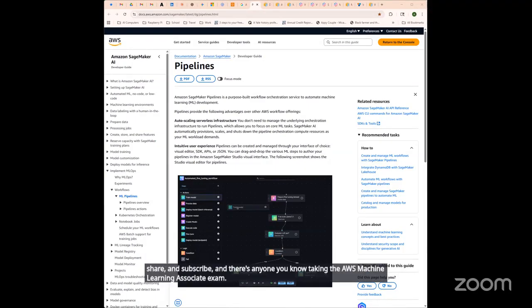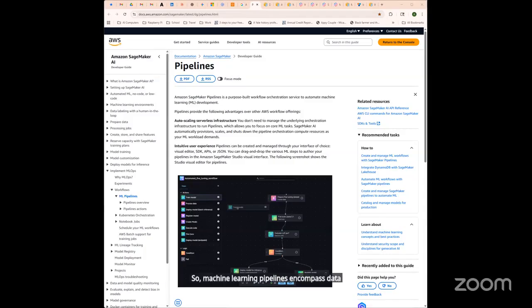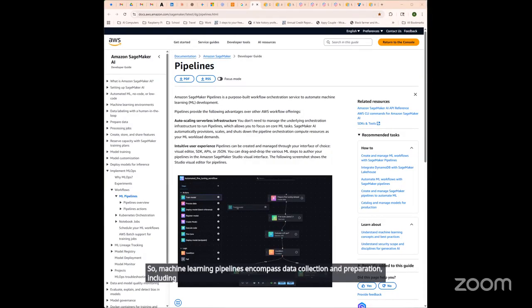So machine learning pipelines encompass data collection and preparation, including pre-processing and feature engineering. Production systems require integrated approaches across the complete lifecycle from ingestion through deployment and monitoring. So data collection, let's go into this.